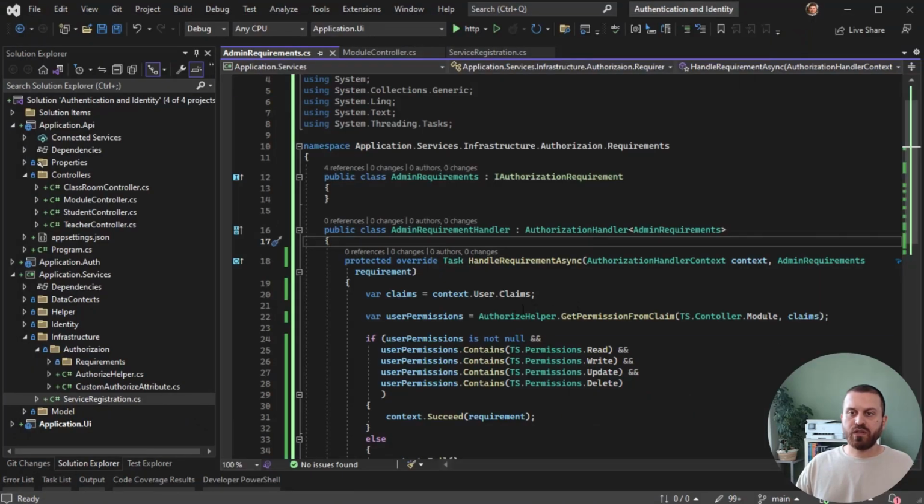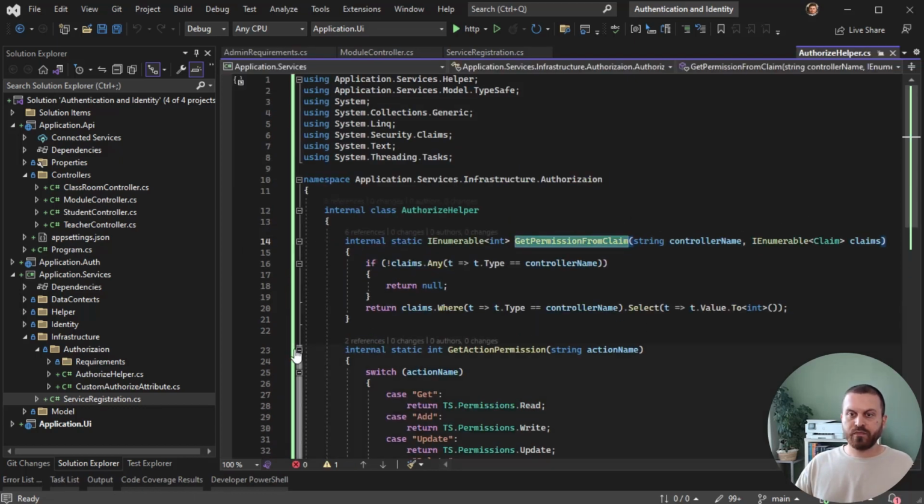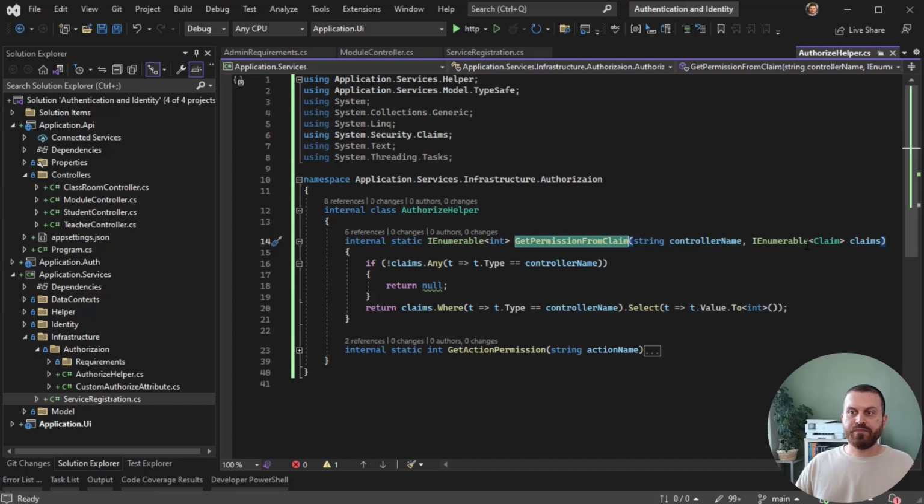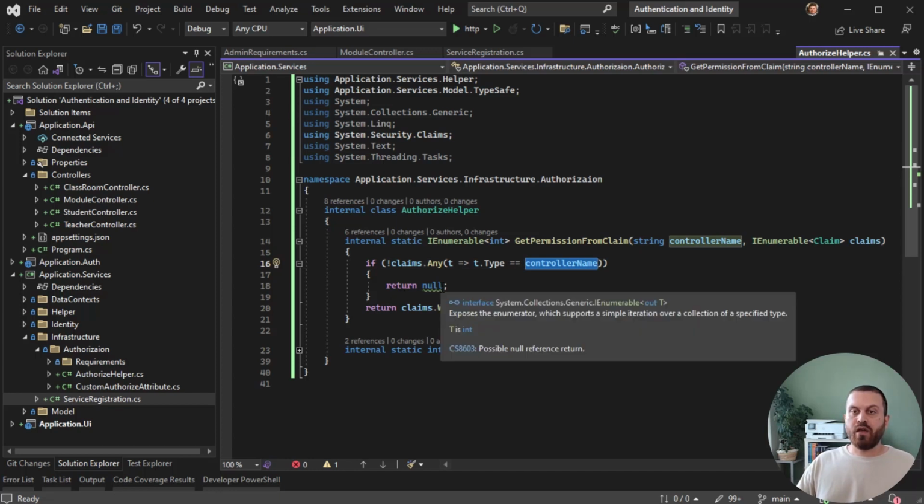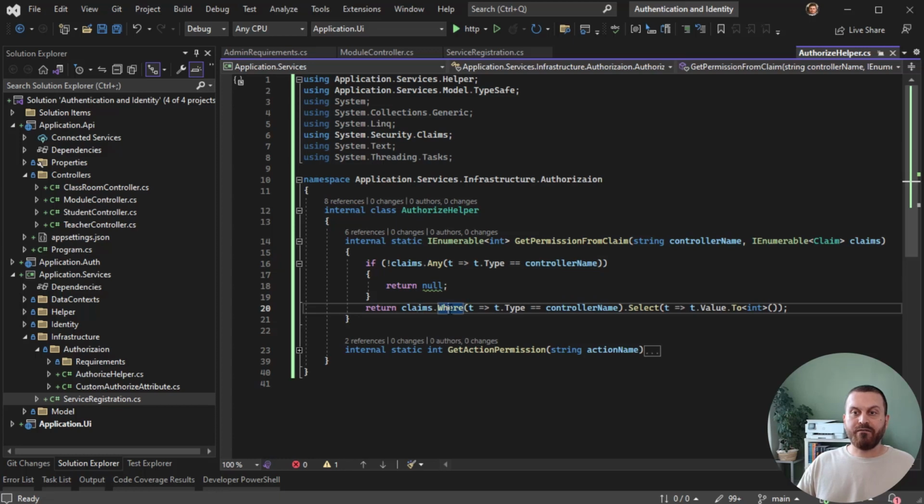I just created one helper method to do this for me. If I go to the method, you will see that I am checking if the claims have any claim with this type. If they don't have, I'm returning null. And if they have, I'm just selecting from the claims all the claims with this specific name, which in our case is module. And after that, select the value and convert it to int.